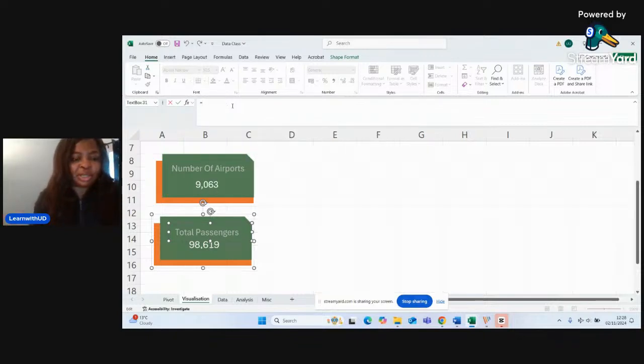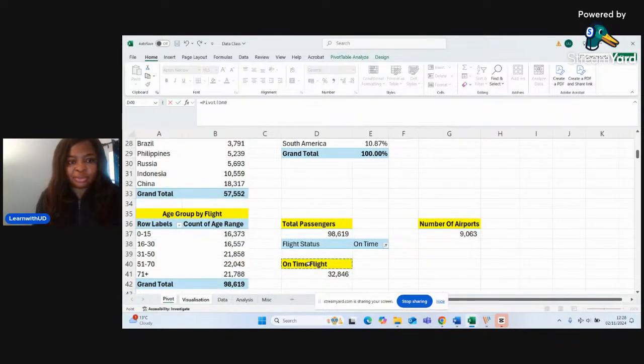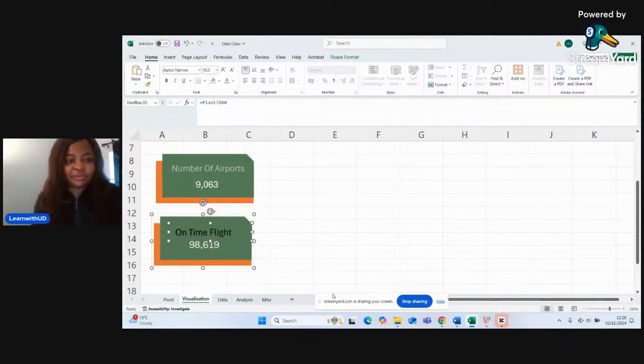Because I know I had that mistake when I started, we're going to bring in the on-time flights. So you pick this and you tap enter. That is D40, so this one is going to be D41 because it's just below it, right? Let's see. Not sure. Okay, we are correct.